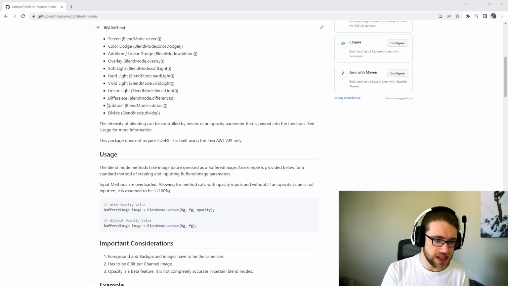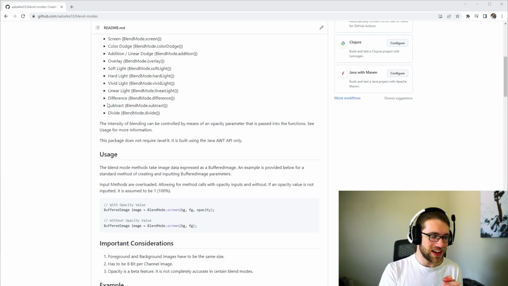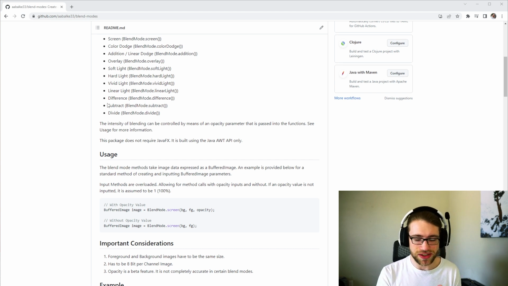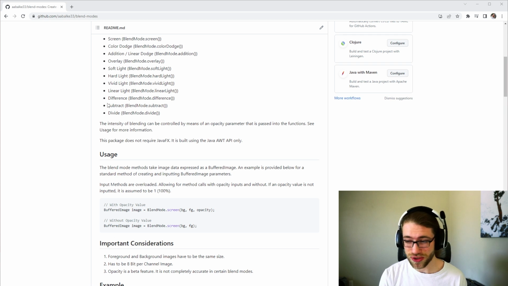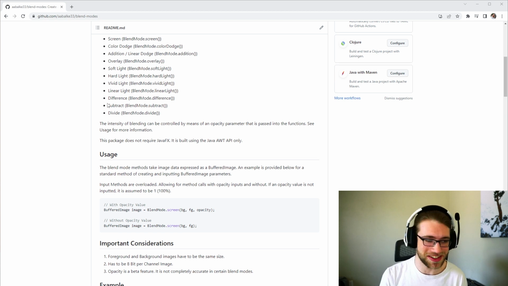Some important considerations: both images have to be the same size or else weird things may happen. I will show an example of that, but keep them the same size, and 8 bits per channel is required. So a standard 24-bit image is required. If you do 16 per channel or 24 per channel, there may be some problems, and I have not tested that yet, so functionality may vary.